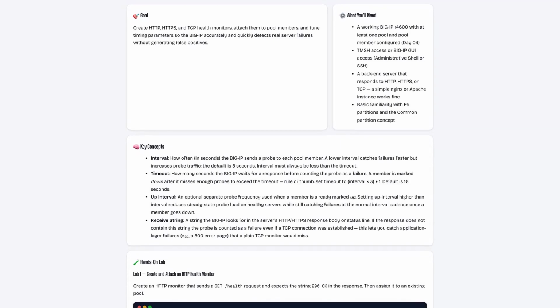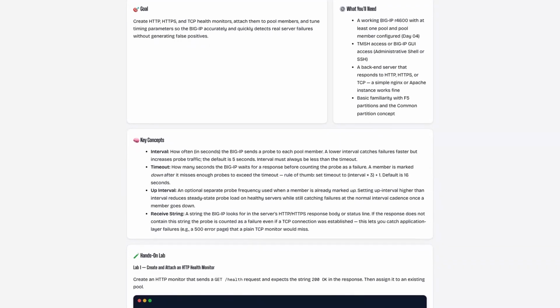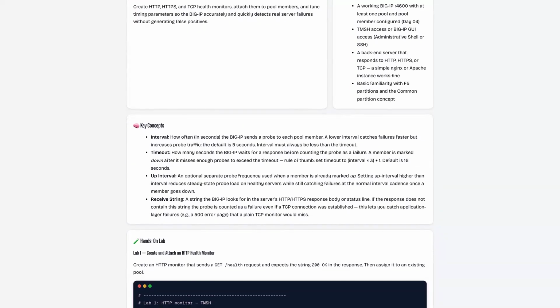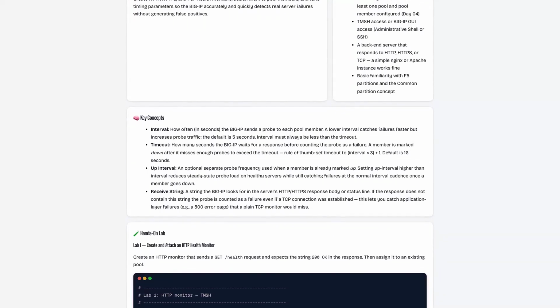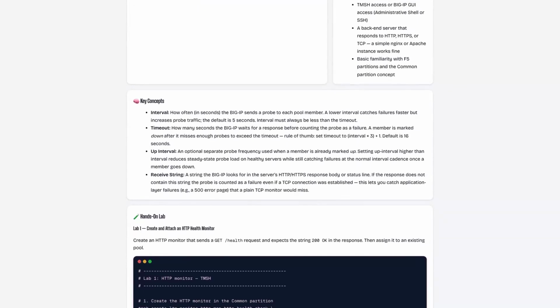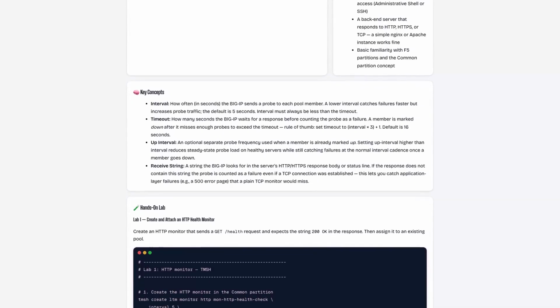Four concepts before we build any monitor. Concept 1, interval. This is how often, in seconds, the BIG-IP probes each pool member. Lower catches failures faster, but generates more probe traffic. Default is 5 seconds, and interval must always be less than timeout.